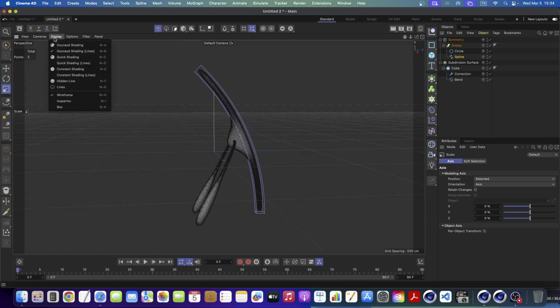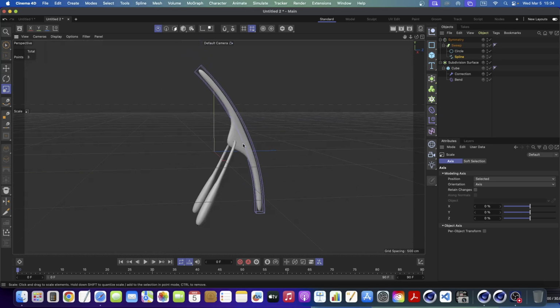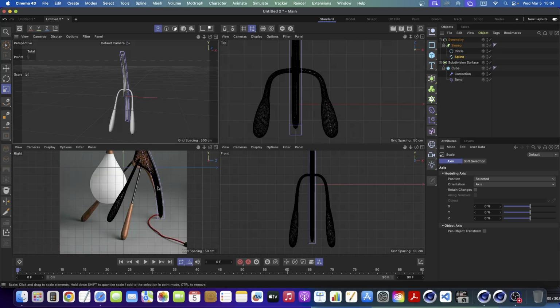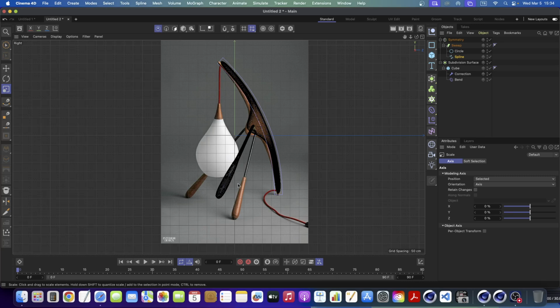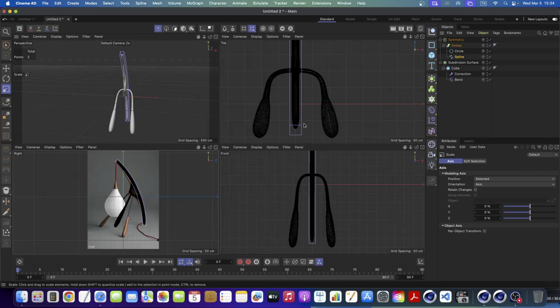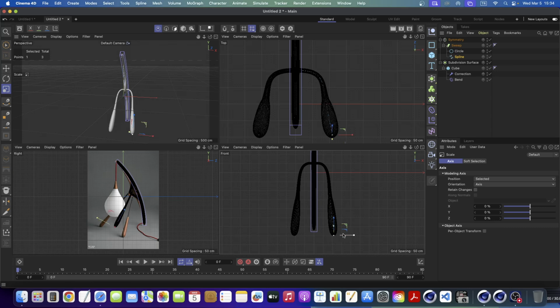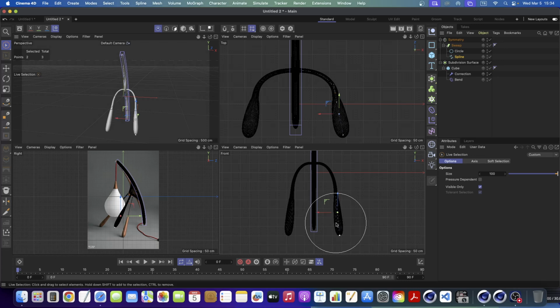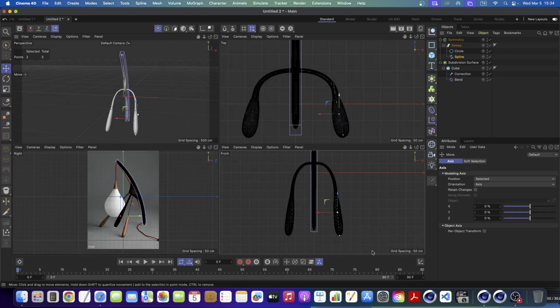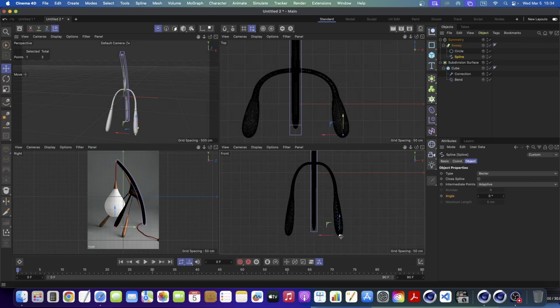So if I pass on to the normal shading mode, that's not perfect, of course, but maybe I need to open the arms a little bit more. With the select mode, I can choose this and move upwards.